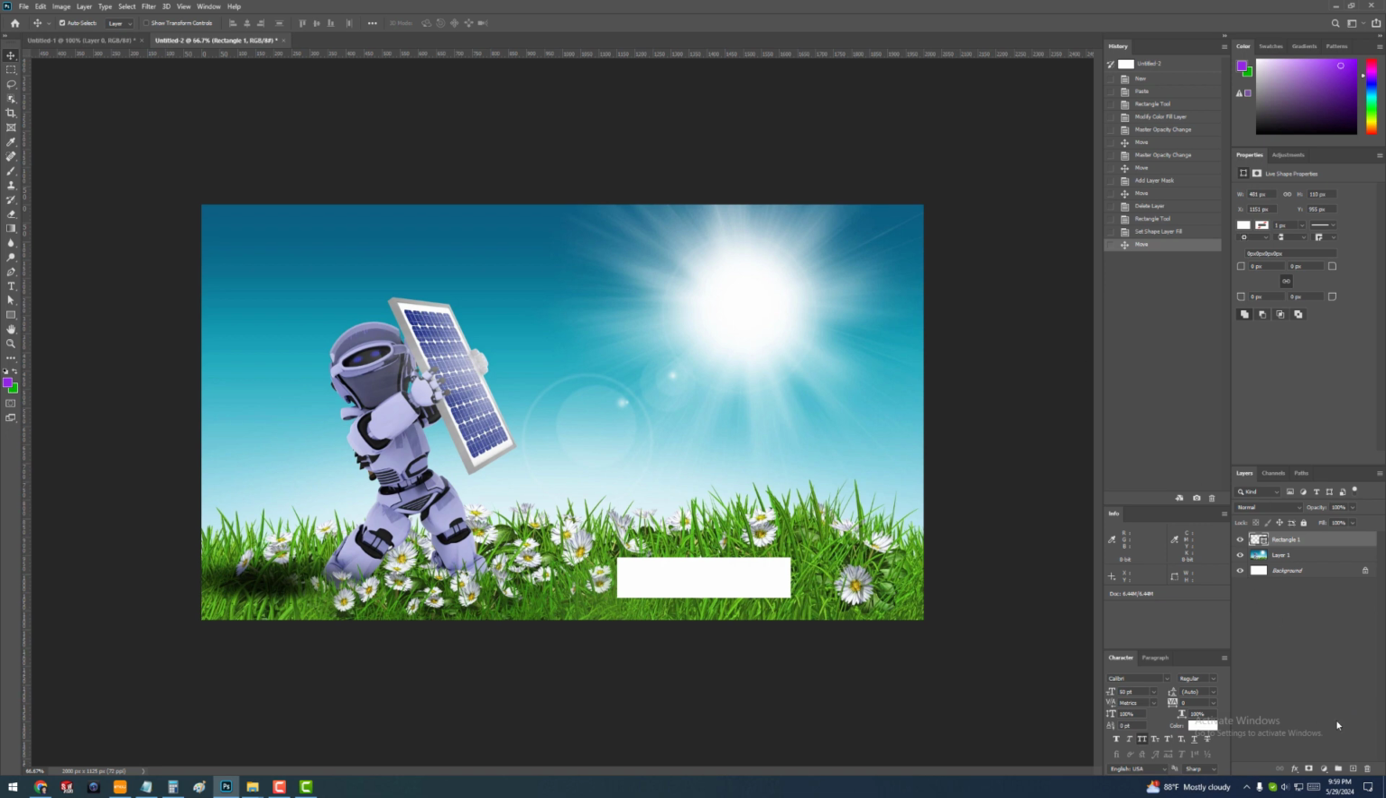From the layer palette at the very bottom there is a button called add layer mask. Click on it. You can see a mask is added to the layer. Here it is.